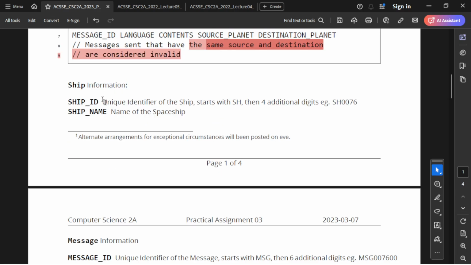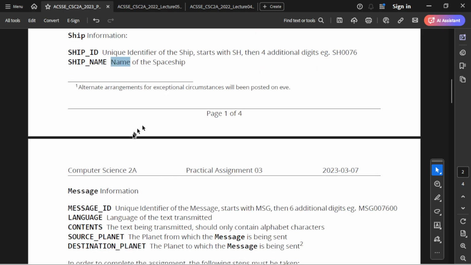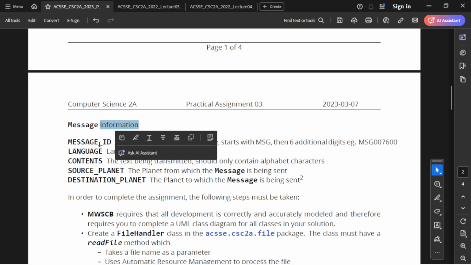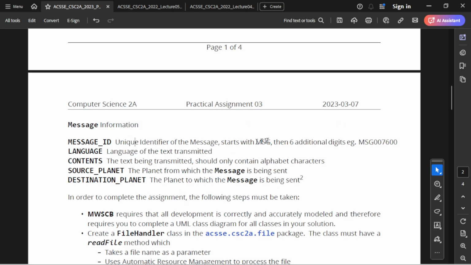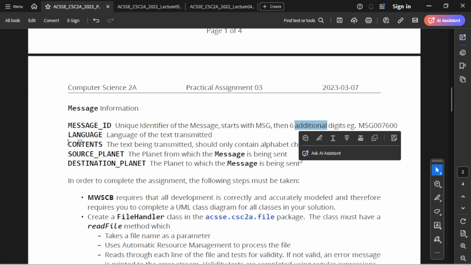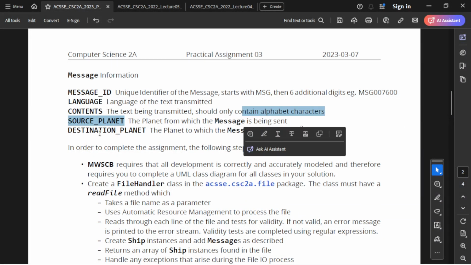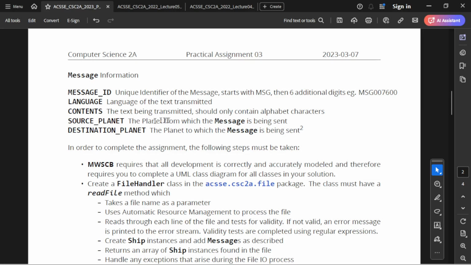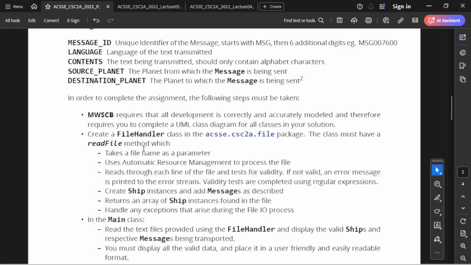Then we have the ship info. We have the unique identifier of the ship starting with SH and then 4 additional characters, the language, and the name of the spaceship. And then the message info has the unique identifier ID and 6 additional characters, the language, the text, which contains alphabet characters. The planet from which the message is being sent, and then the planet to which the message is being sent.